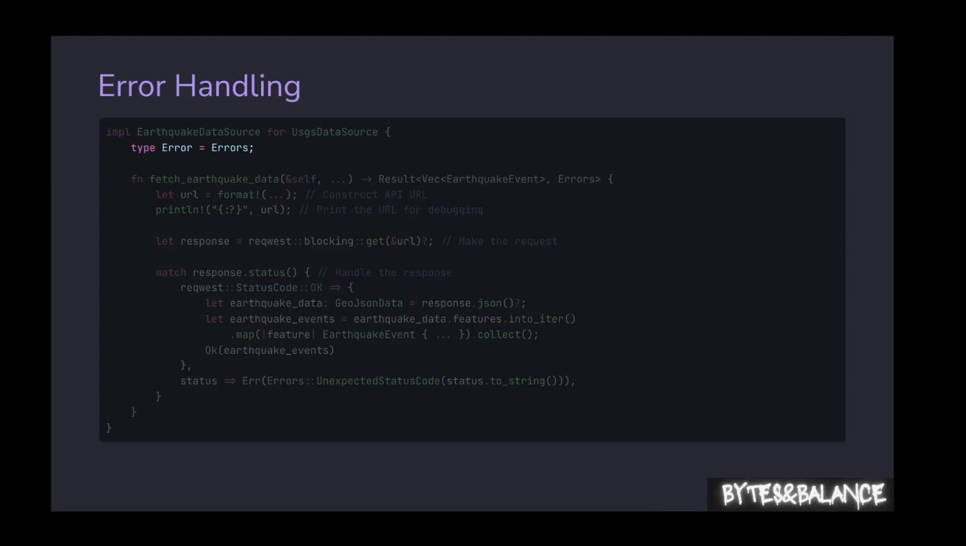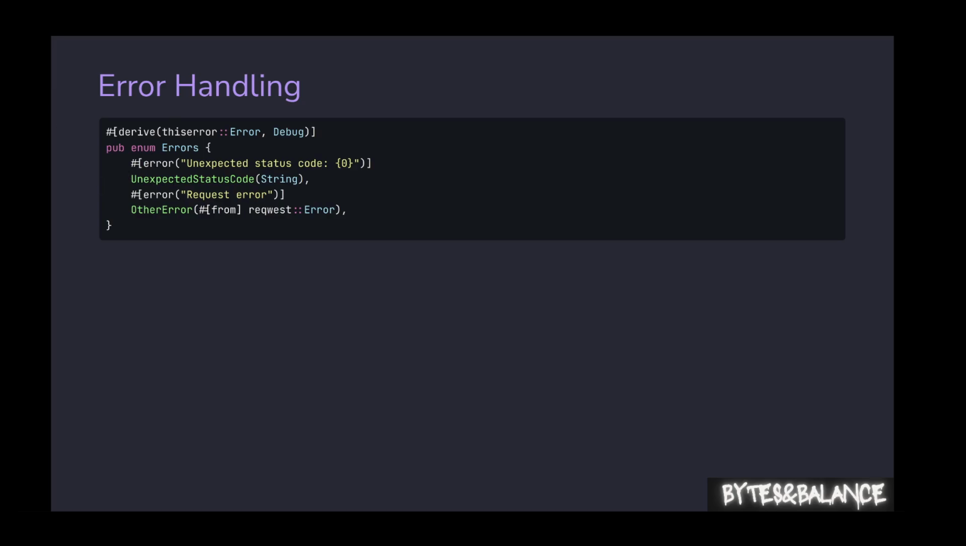Now back to error handling. Always bear in mind, error handling in any application is really important, and we are working with an external API. So we have to handle the errors. And then we saw this part where we had this error type. I want to show you what this type is. This is a custom type that we decided to have, and it's an enum. And it's got these elements.